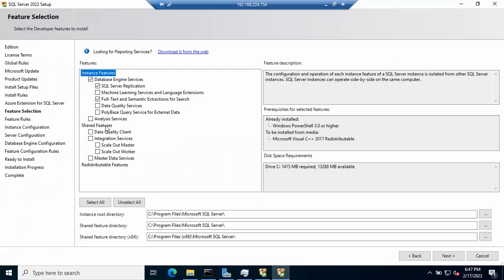After this 2022 installation, I'll show you 2019 installation also, but most of the things are same. You will only identify 1 or 2 extra features that we have to choose during the installation. As of now, I'm going to install these 3 features, guys. Shared features, we don't need these. From 2022 onwards, they removed some shared features, so that's why you cannot see them here. But in 2019, 2017, you have to choose some shared features. I'll show you during 2019 installation.